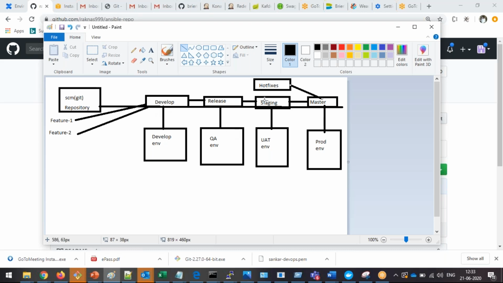You guys need to tell these branches: develop, release, staging, and now how the code is going to move. We have to explain this process actually. Once the feature branches are ready, they will merge the code into the develop branch. Then the develop branch code will be deployed into the development environment. Now the developers are going to validate their code on the development environment.